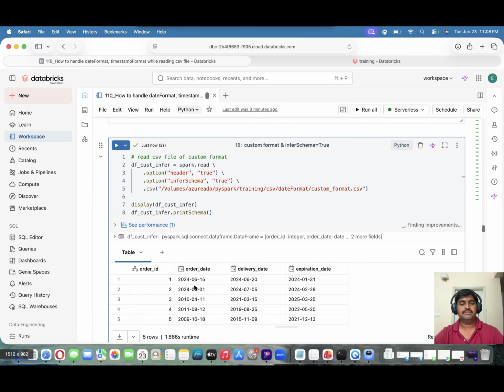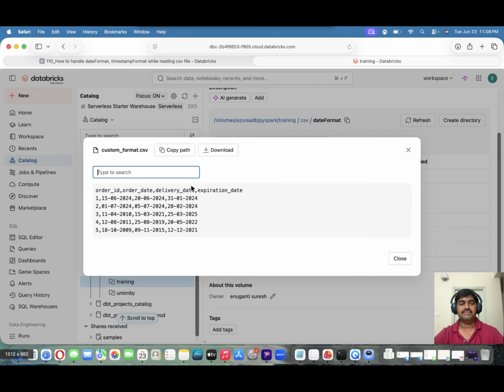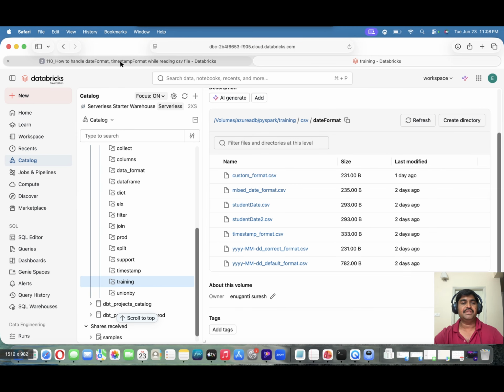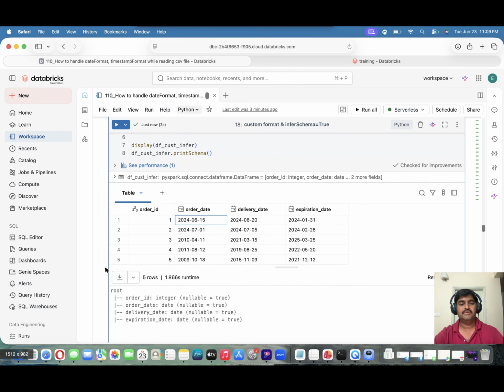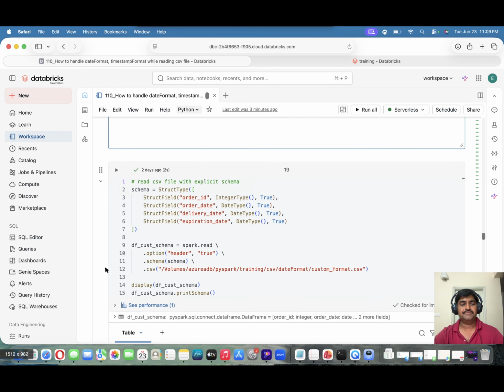Okay, so it is detecting proper data types. And if you see here, even though it is in a custom format like date, month, year, after reading with infer schema true, it is converting to the default format. So year, month, date.